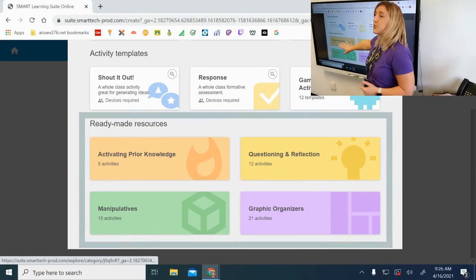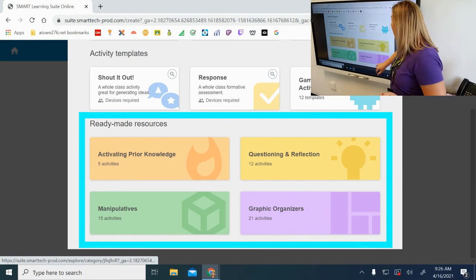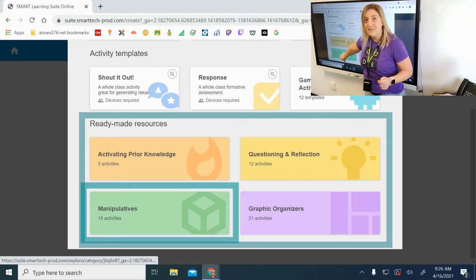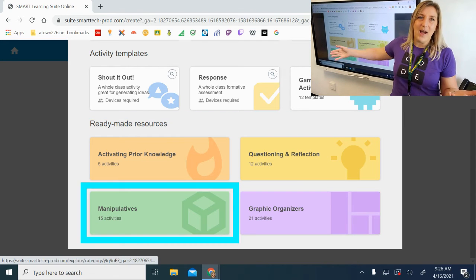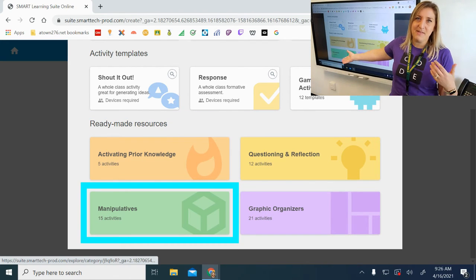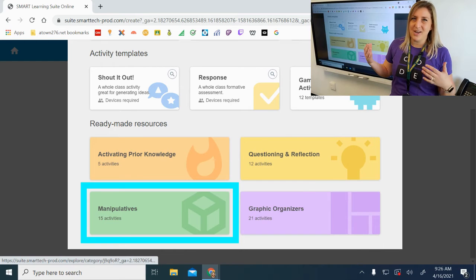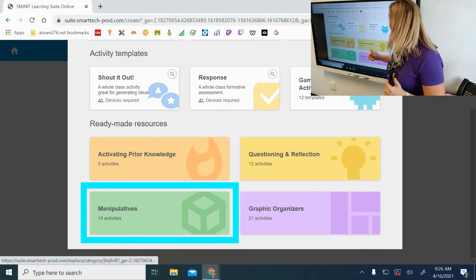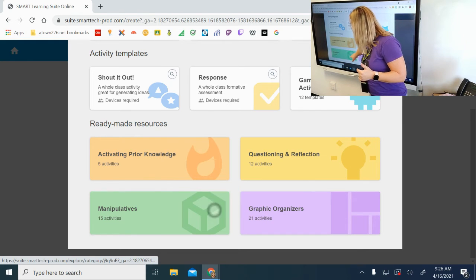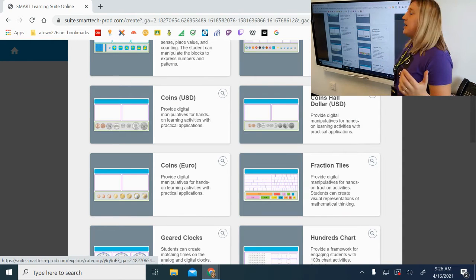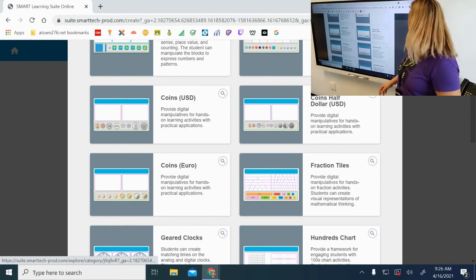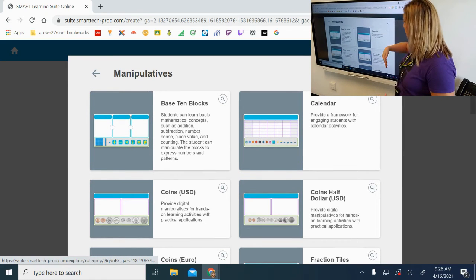Underneath, there is this ready-made resources area. Again, there's a section for manipulatives. Like I said, I don't know why these are different manipulatives than the ones in that other resources section. I kind of wish they just had the same ones. I don't know why they don't. But there are a lot of neat things in there. You can use this just like you did with the other ones. It will automatically import into the presentation you're putting together.